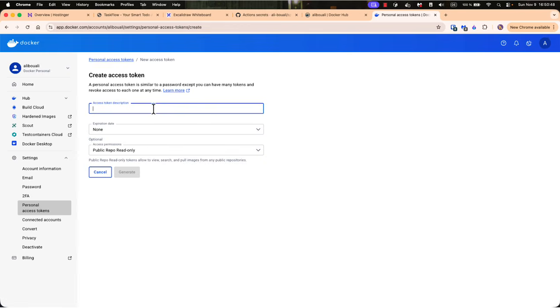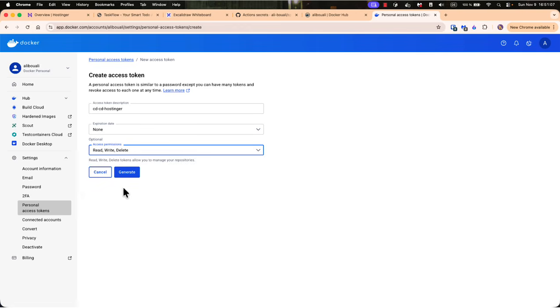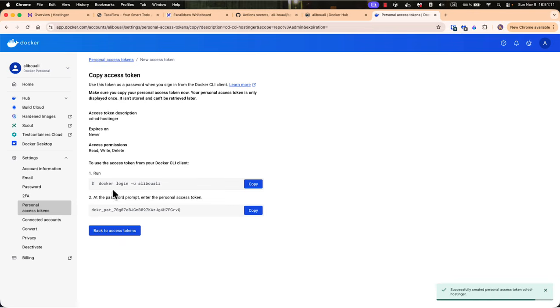Here, let's give it a description. Let's call it CI/CD Hostinger, for example. And then you can set an expiration date if you want to. And here you have the access: repo read only, read and write, and read, write, delete. It's up to you to decide which one to use. I will use read, write, delete and click on generate. So you will have here the access token, copy it.